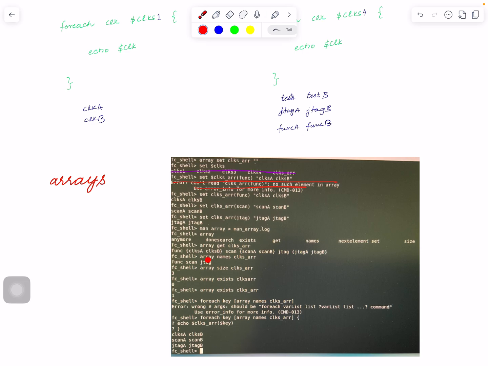If you use array names, instead of get, use names, and the array name, then it only gives you keys. Remember that? The key is this value that we define here. It's like a two-dimensional array, right? Is it one dimension? No. This is the key and this is the values, if you know what I mean.